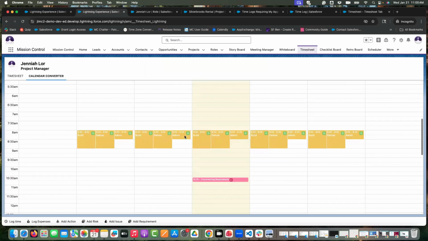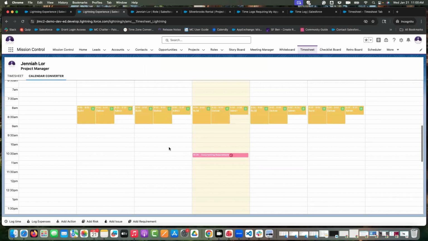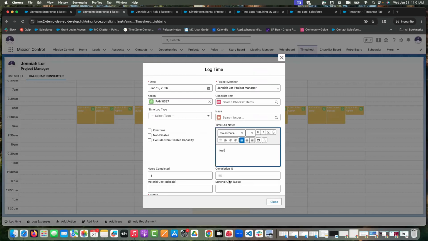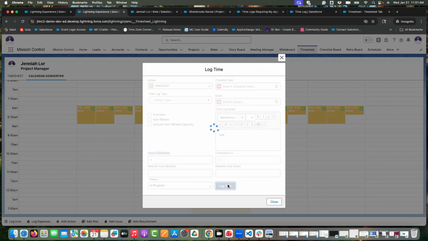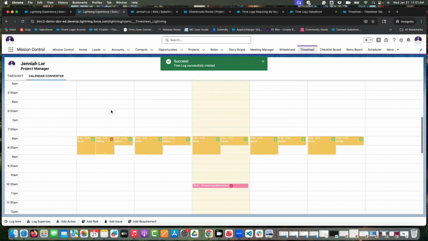Oops, I think I'm in the midnight, but you can see how that works there. So if you wanted to log time to this action here, then you can go ahead and log time. It's going to default automatically, so you don't have to worry about putting a time. But that action will now be red. As you can tell, it is now red.